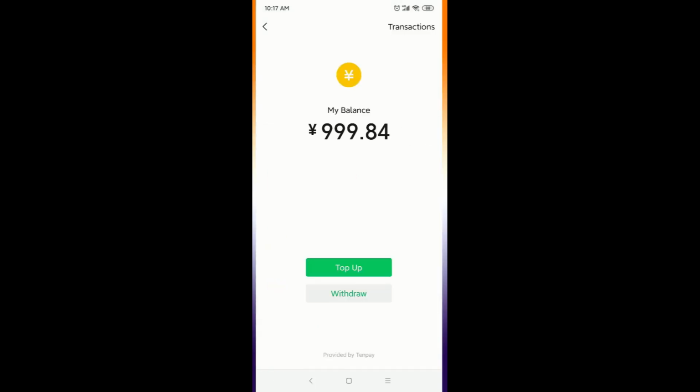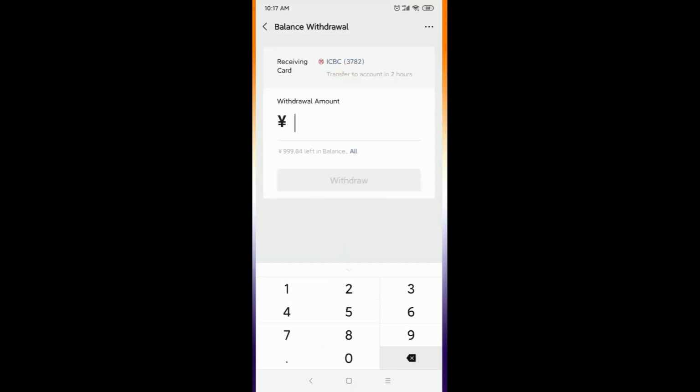From there, choose Withdraw. Now you will need to specify where you want the money to go. Tap on the receiving card option, select your bank card and hit OK. Enter the amount you would like to transfer and then tap Withdraw.